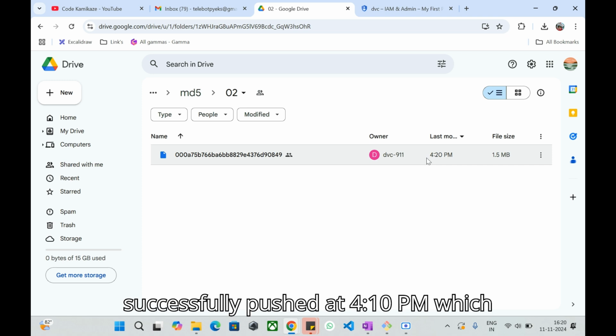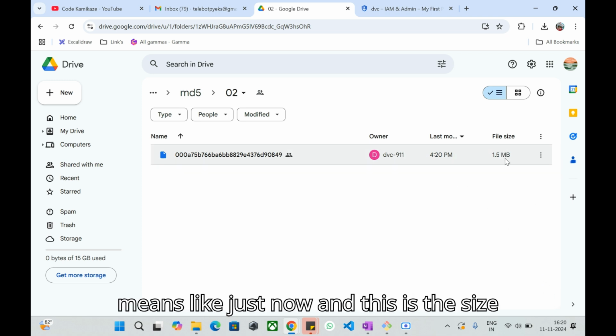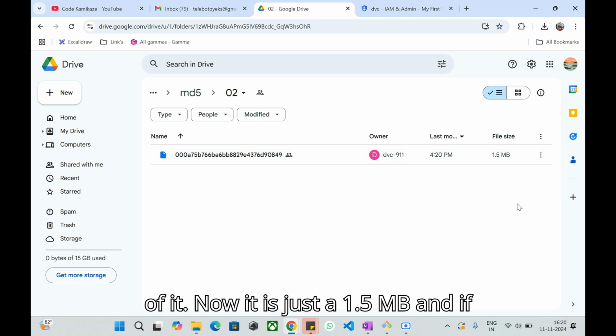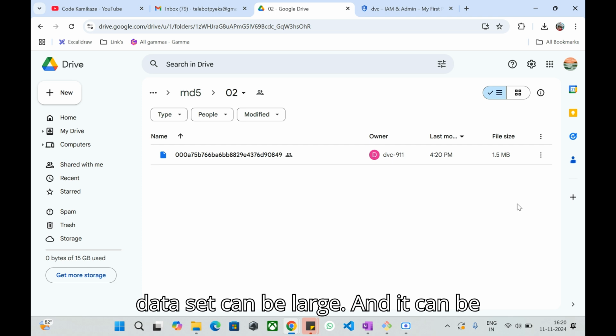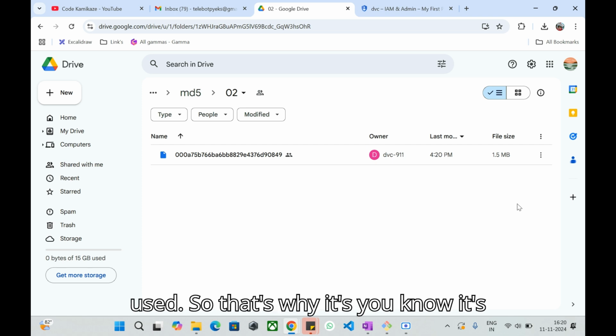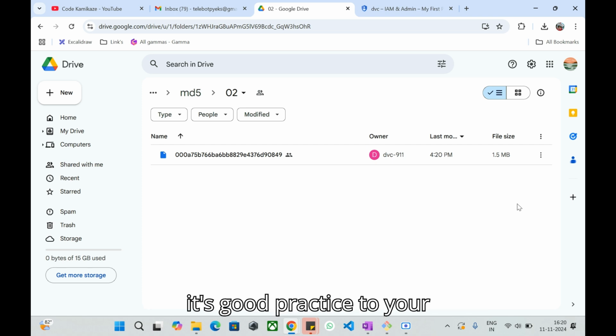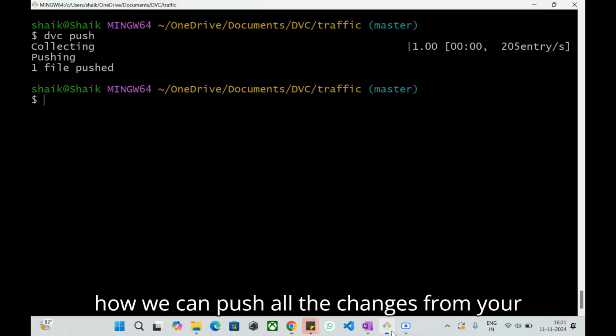It has been successfully pushed at 4:20 p.m., which means just now. And this is the size of it. Now it is just 1.5 MB. If you're working in real time, this data set can be large. That's why it's good practice to version your large data set via DVC. So this is how you can push all the changes from your local to remote.